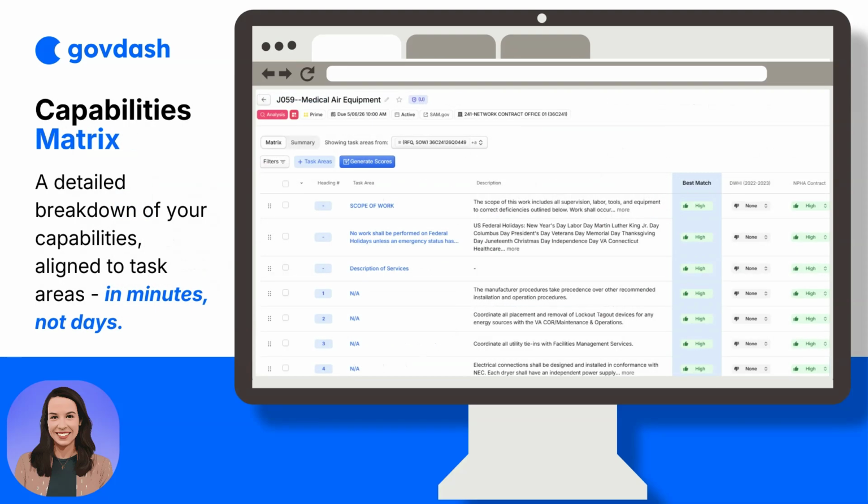One of the most powerful things in Capture is the capabilities matrix. You can run a capabilities assessment against any opportunity, and GovDash will map your past performance to the task areas in the solicitation. In minutes, you know exactly where you're strong, where you have gaps, and where you might need a teaming partner. That used to be an entire day of work. We're going to go deep on all of this in Session 3.